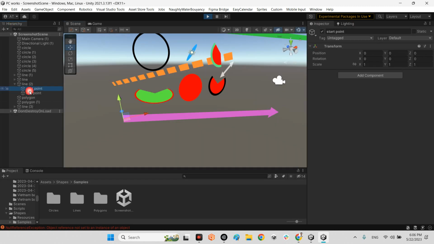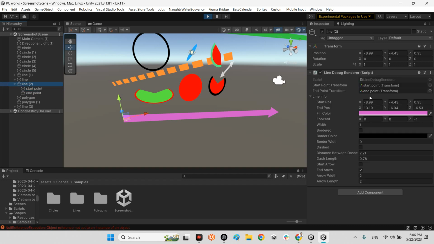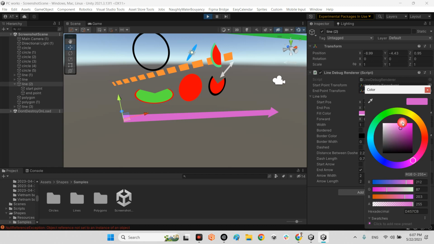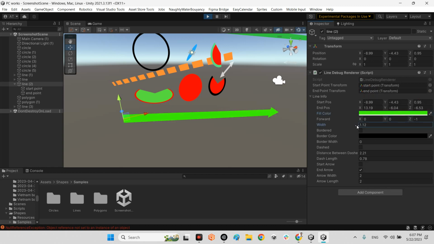And in here we can say, okay, what is the color of the line? For example, it is going to be green, and the width of it, look at this. The arrow is a different part, the nose of the arrow. And if we want to have a border, okay, but I don't want to have a border. Or if you want to have a dash, look at this.